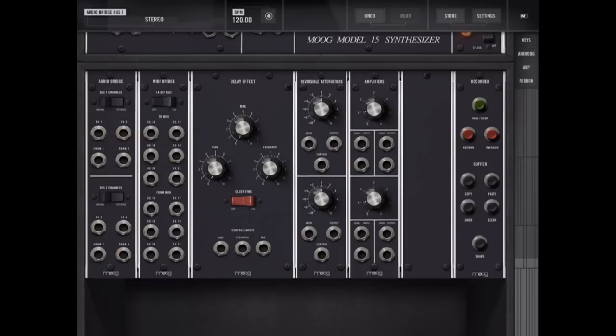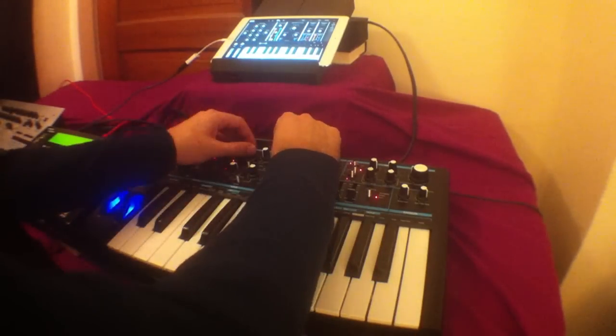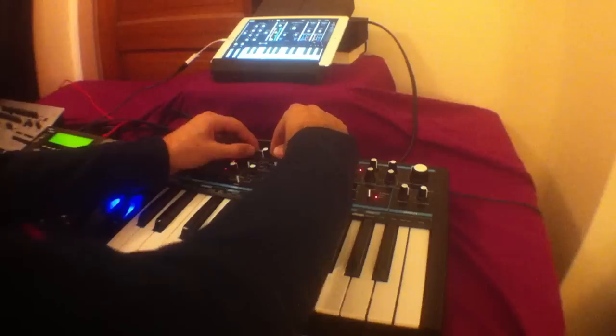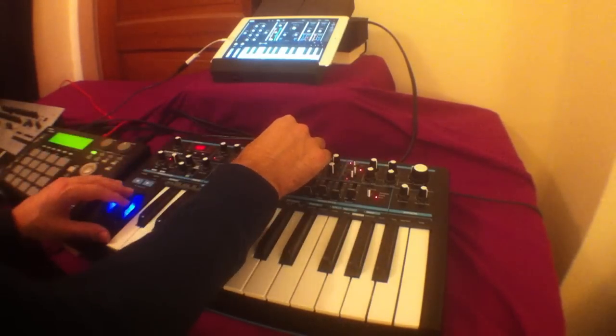And then underneath this, we've got all this stuff that wasn't on the original Model 15s. So we've got different MIDI options, different sort of routing, audio, and then a delay effect, and then some kind of attenuators and just kind of utility type stuff.